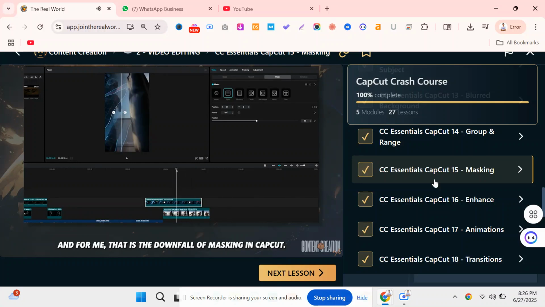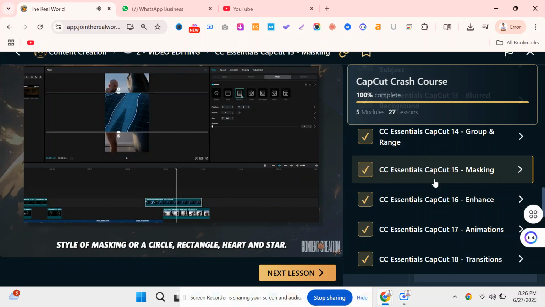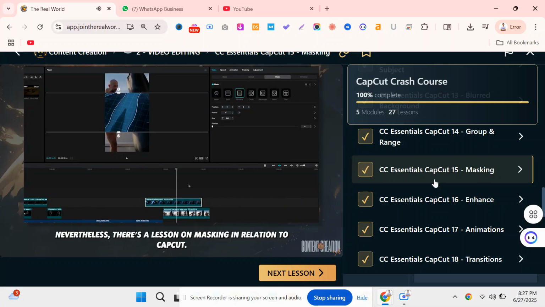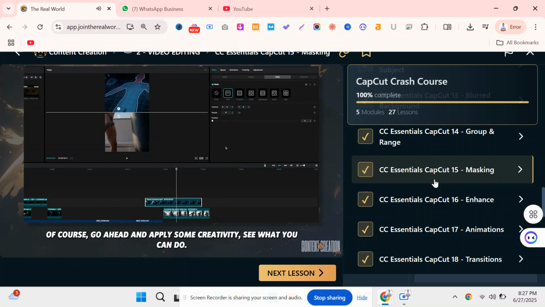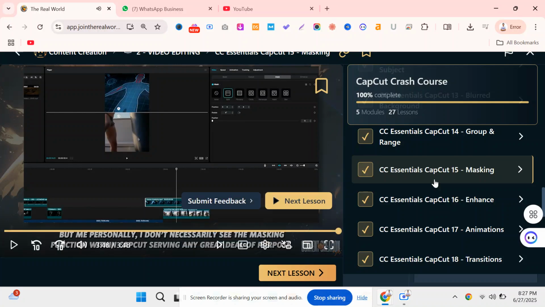And for me, that is the downfall of masking in CapCut, because the only options I have other than this is to produce a film strip style of masking or a circle, rectangle, heart and star. Nevertheless, there's the lesson on masking in relation to CapCut. Of course, go ahead and apply some creativity, see what you can do. You could perhaps use the auto cut to single out a particular person and then mask the background. But me personally, I don't necessarily see the masking function within CapCut serving any great deal of purpose.